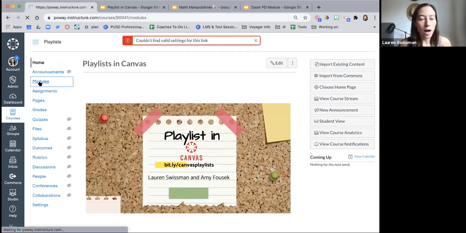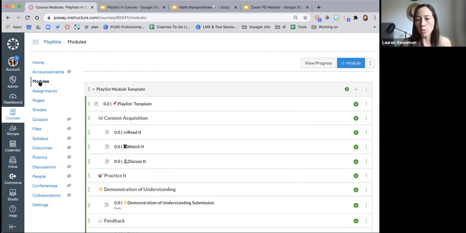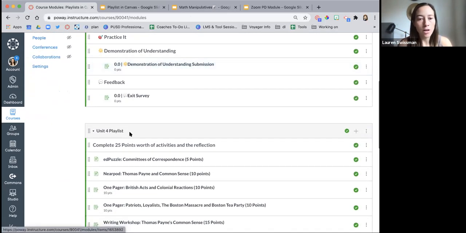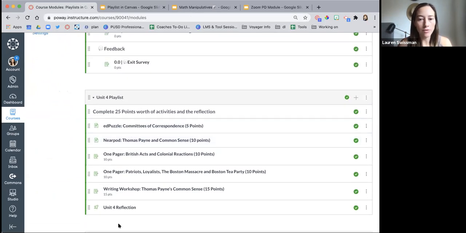All right. So hopping back to the modules, again, this is just one way you might set up your modules for a playlist. And this is very much self-paced and go through each thing. But just to show you another example, this is one a teacher made for a history class. It says Unit 4 playlist, and rather than have them go through each step, they had them say, okay, complete 25 points worth of activities and the reflection. So you can see the teacher gave points for each assignment and then has a reflection at the bottom.